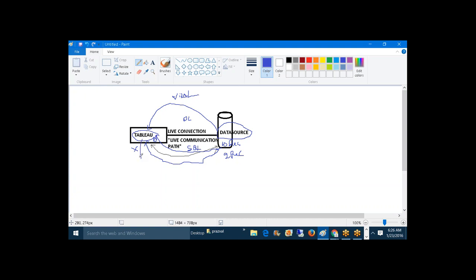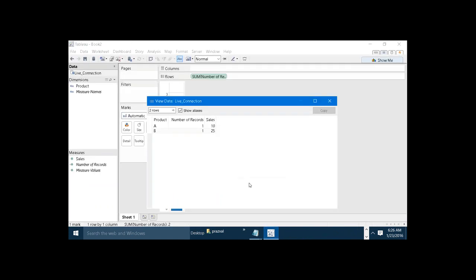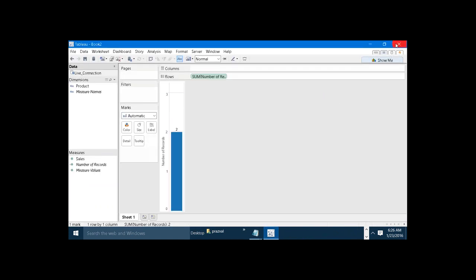So in Tableau, as we are seeing the data, where will this live connection place the data? Into our temp folder. It will create one temporary file, and into the temporary file Tableau is going to place the data, and we can see the data. The moment I close Tableau, this temporary file will automatically be deleted. Basically, it's a temporary file. Yes, so it's all about the live connection.